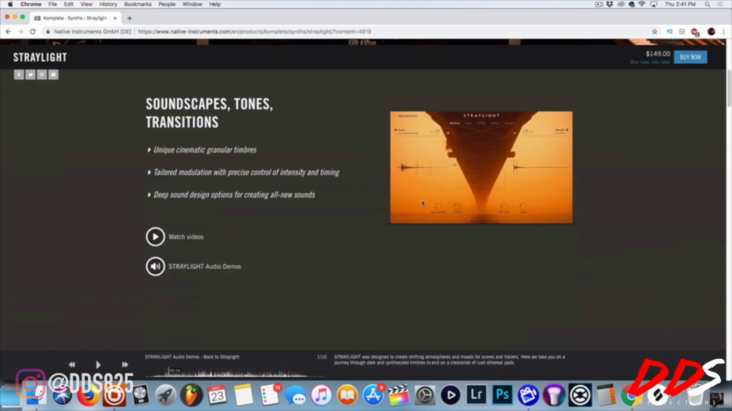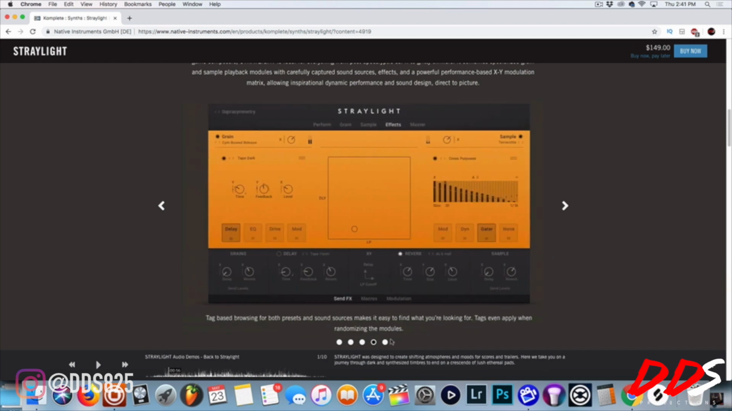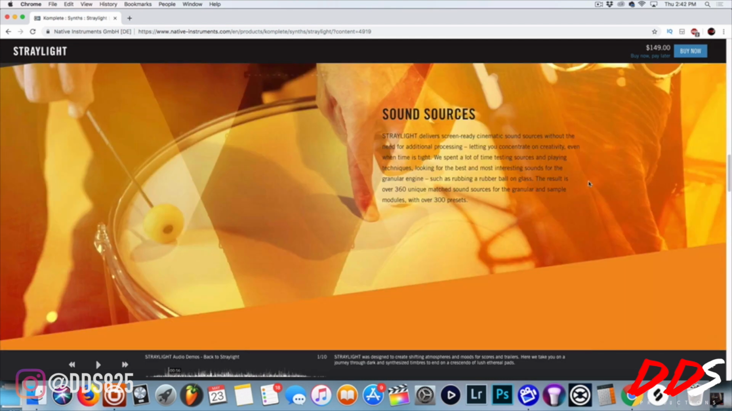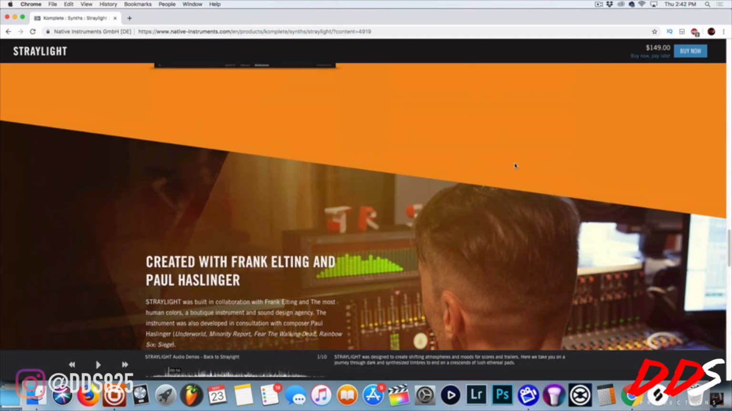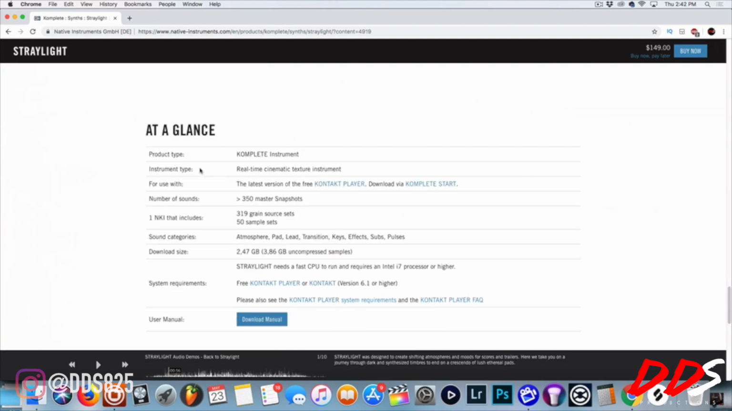So pretty much, I guess I had the picture down here. This is your grain section, and you can go through and tweak just about everything you want. It's pretty dope. I just looked at it for a second. Like I said, I installed it, checked it out for a minute, and I'm just going to let you guys know what I think about it. So this comes with over 300 presets. Right here they explain how they rubbed a rubber ball on glass to develop some of the sounds. So it's pretty dope. A lot of time and effort went into it, and once you hear me play around with it, you will see what's so great about it. I'm going to go to this stuff right here. It says number of sounds, over 350 snapshots, download size 2.47 gigabytes, 3.86 gigabytes when it's uncompressed. You need Kontakt or the free Kontakt Player in order for this to work.